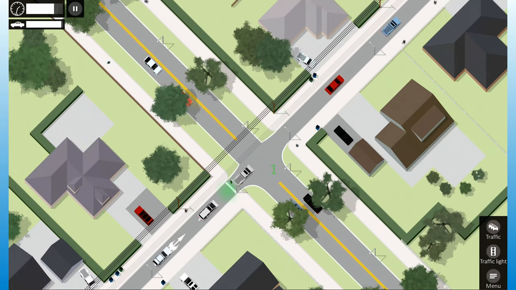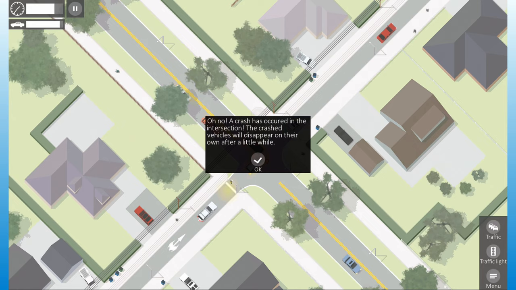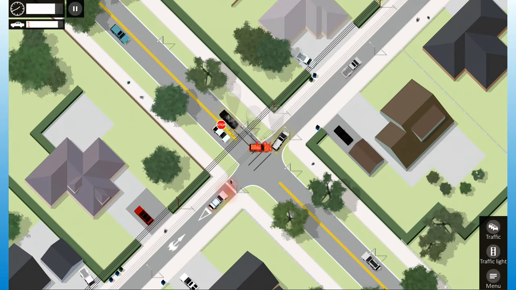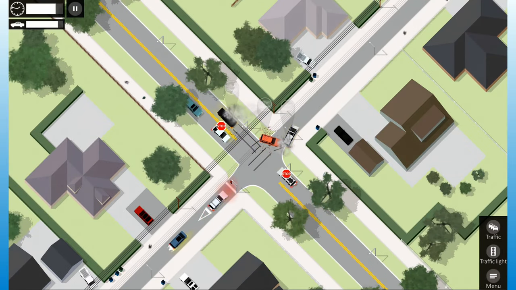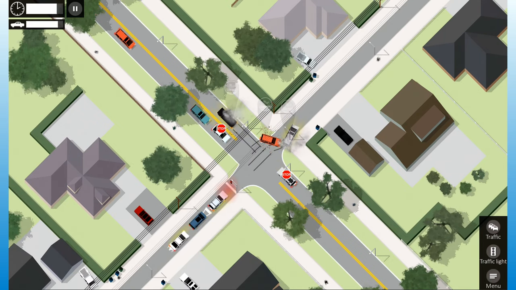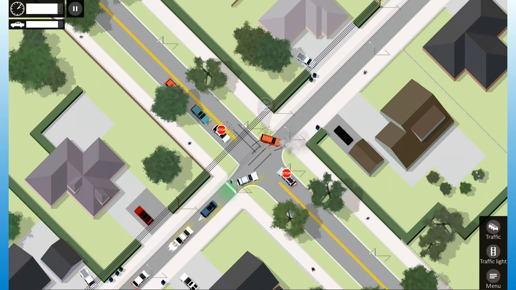Right, now go. Oh, there's going to be an accident. Oh no, a crash occurs in the intersection. The crashed vehicles will disappear on their own after a little while. Whoa, that wasn't a very big accident, was it? Actually, we had three cars. But now this guy just wants to go right, so we can just let them go. Right, go.